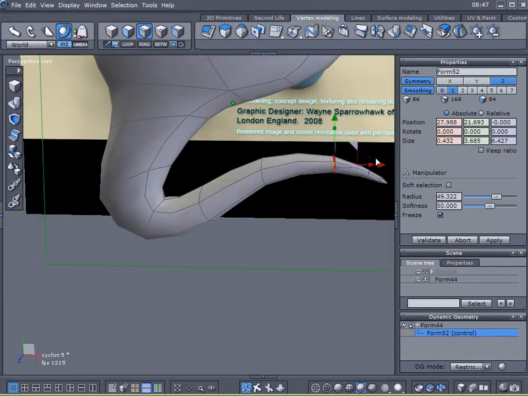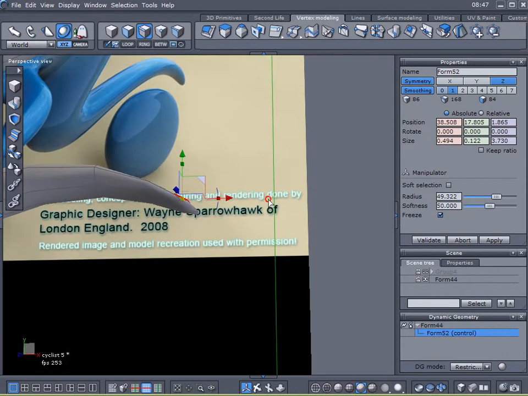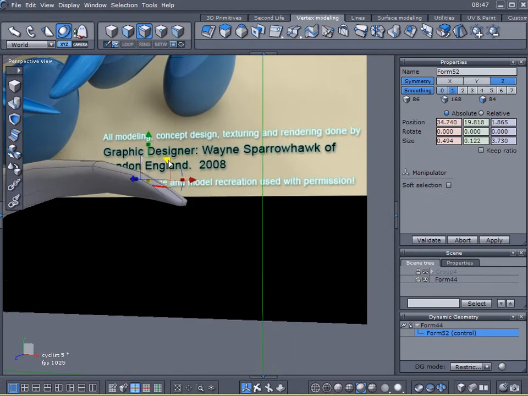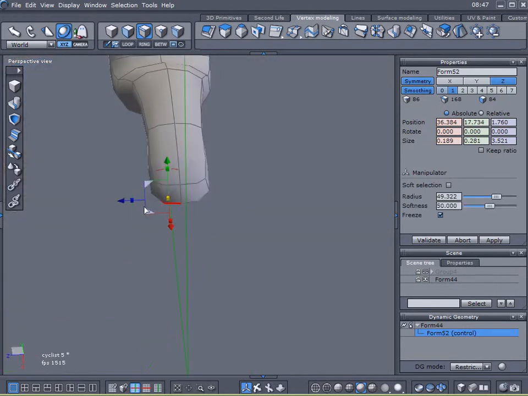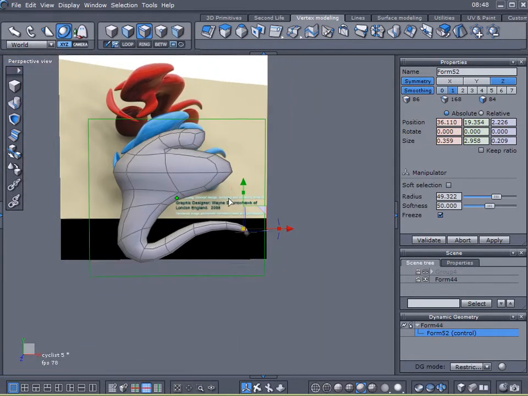Taper down his calves a little bit. I think I may want to make this a little bit thicker here, and bring it in some. There we are. That's a nice taper.